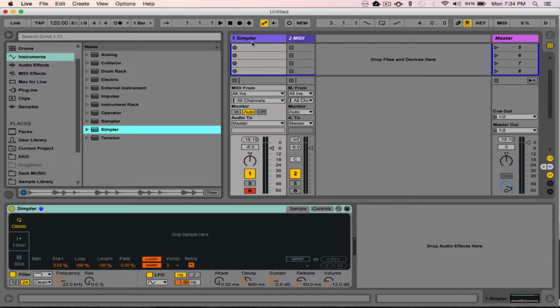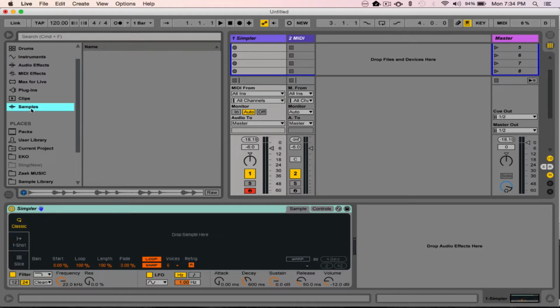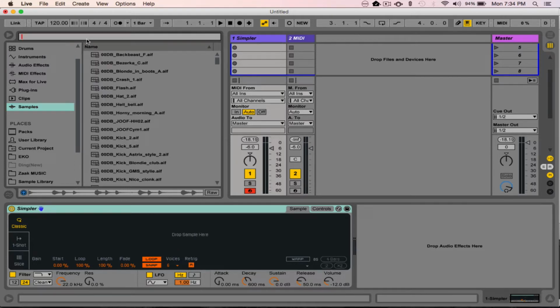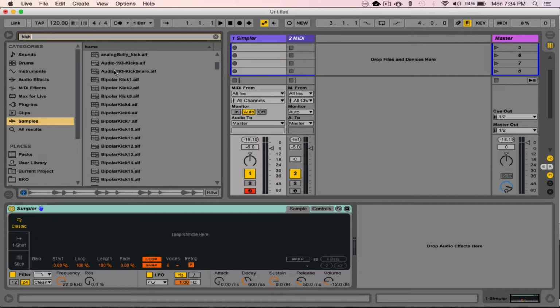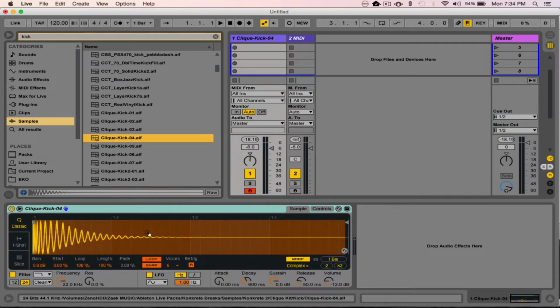But once again, if you start off and you play some MIDI notes and there's no sample loaded up, it's not going to make any sound because it's a sampler. So I'm going to go over here to my samples folder and find a kick drum. Let's find one I like, click, and I'll drag it in, and now I can play it. C3 is going to be the root note again, just like in the regular version of Simpler.